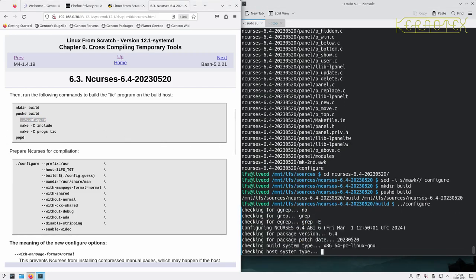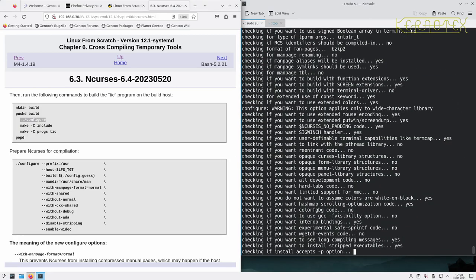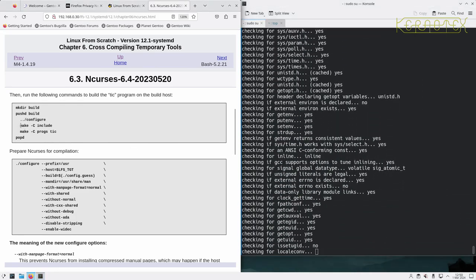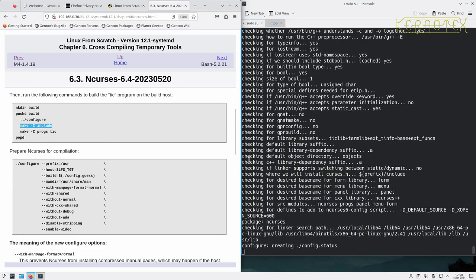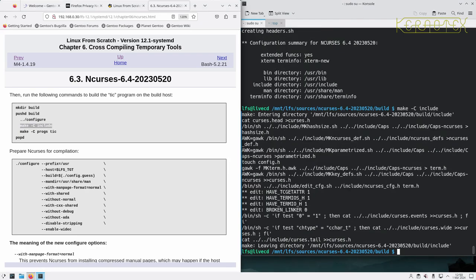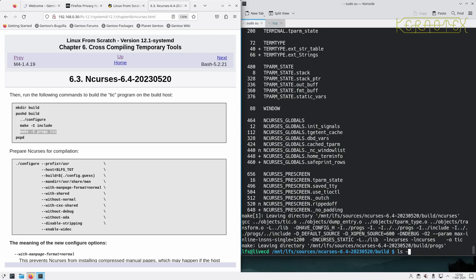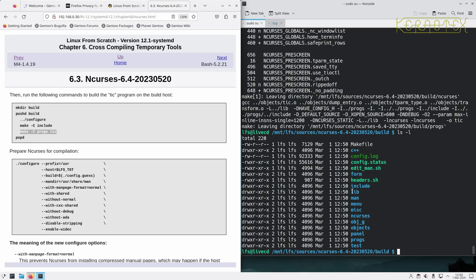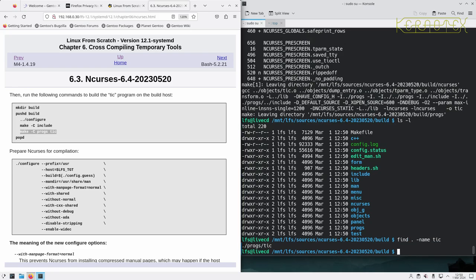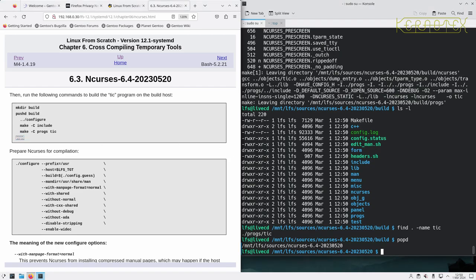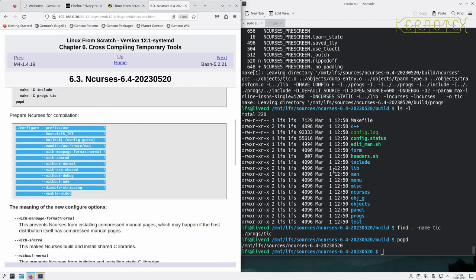We'll configure it. Looks like we make some libraries or some include files, and then we build a progs project and then the tic program itself, and that's done. I guess somewhere we'll have the tic program. Yeah, there it is, under progs. So now we do popd to go back to the root of the source directory, and we'll start building ncurses properly by configuring it.